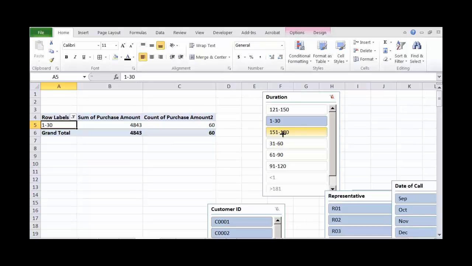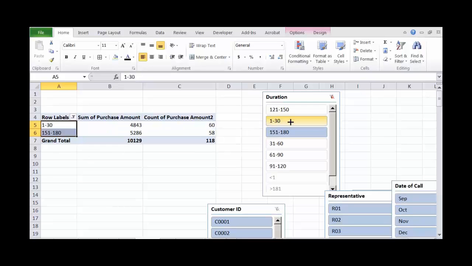If he wants between 151 to 180 only, he will click that, he gets 151 to 180. But if he wants both 1 to 30 and 151 to 180, he will press Ctrl and click here. So now both are included. Note that whichever value is included is highlighted in blue. These are highlighted in white, they are not included. These are grayed out, less than 1, 121, 181 greater, there is no value. So these are grayed out. So this is a very useful tool.